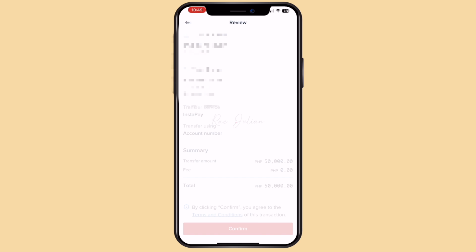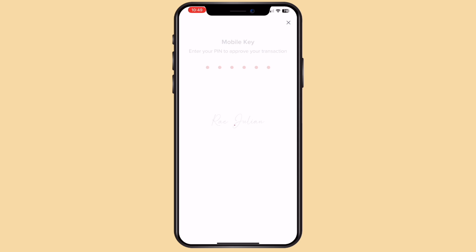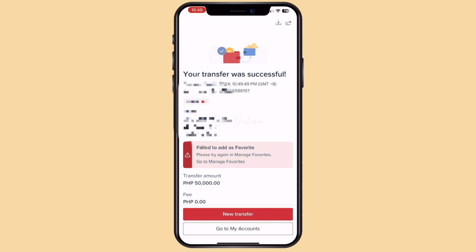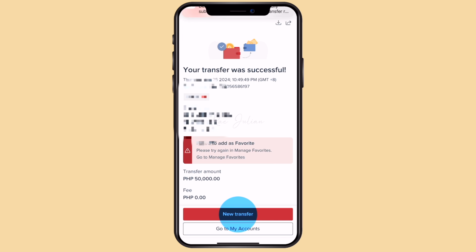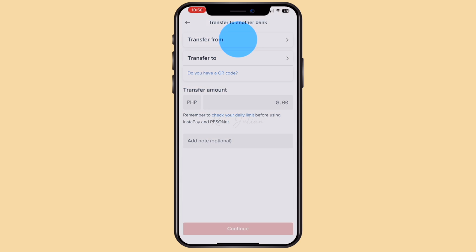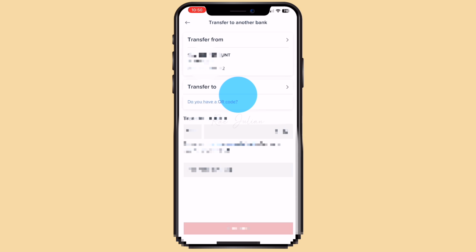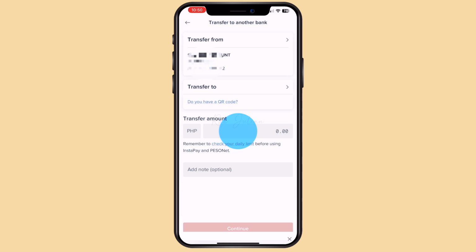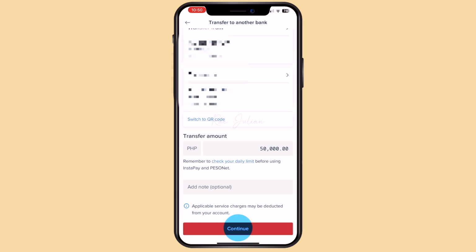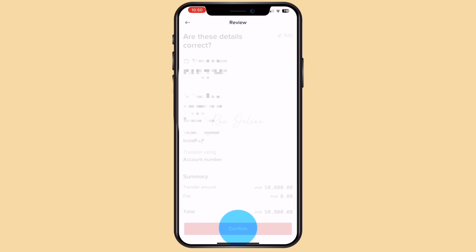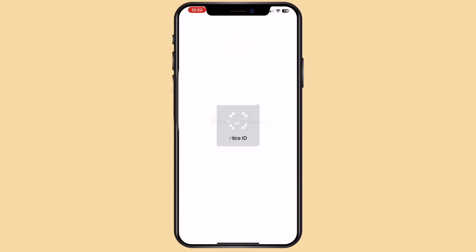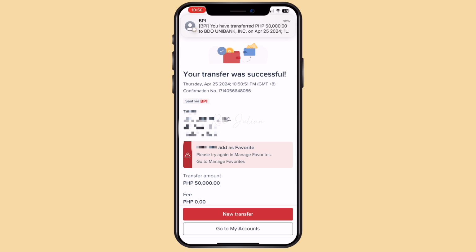And then, confirm. Ayan, makikita nyo na successful yung pag-transfer natin. So, if we want to transfer another 50,000 pesos, pwede natin gawin yan. New transfer. Again, select your from account, your to account, and then select 50,000 pesos. Now that we changed our transaction limit to 100,000, magiging successful yung transaction. Okay? As you can see here.